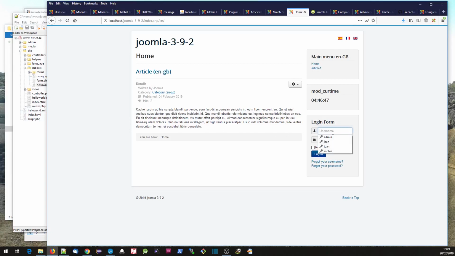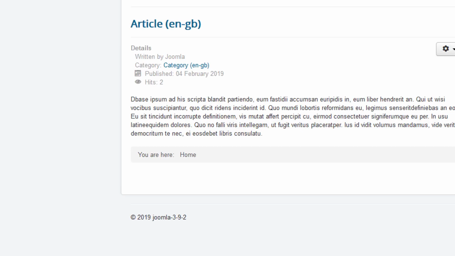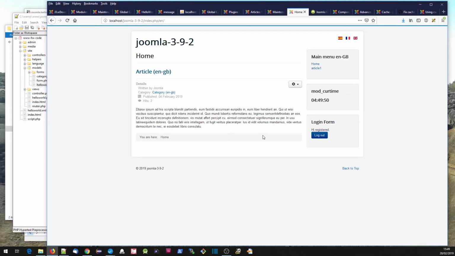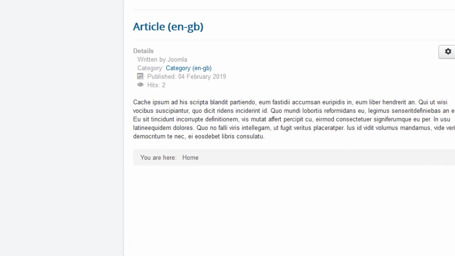If I log back into that account there, you can see that it goes and immediately picks up what's in the database. Right. And the current time is now being updated, as you can see. I log out again and it goes back to what was in the cache.